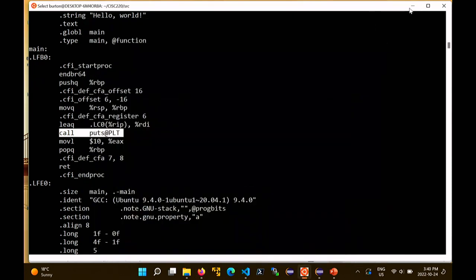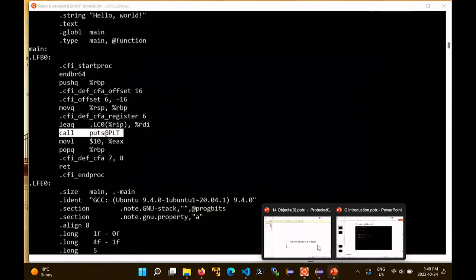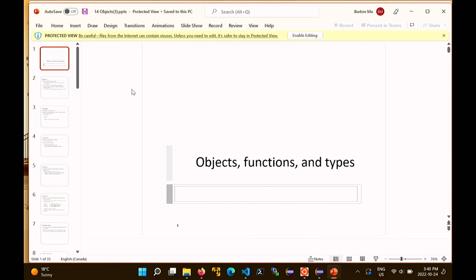All right. So let's move on to the next set of lecture slides. That's objects, functions, and types. Those are available to you on OnCue if you want them.